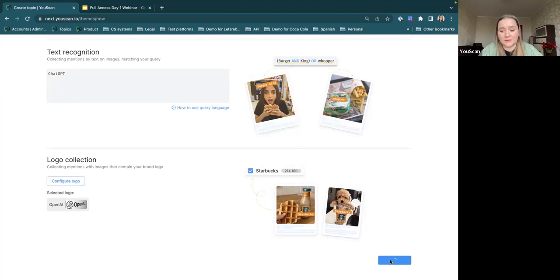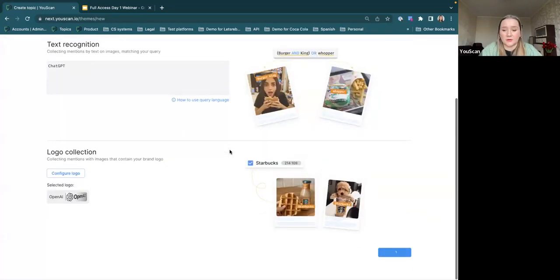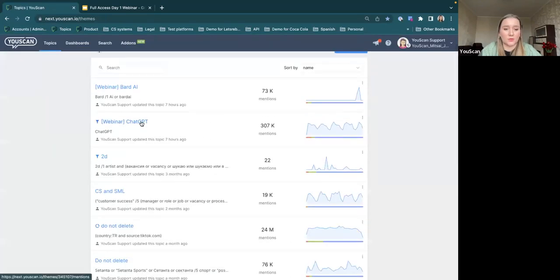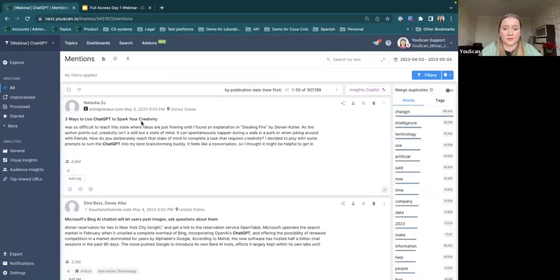Once we create the topic, the logos and pictures with the OCR will immediately start popping up in the topic along with regular mentions. It's a little bit slow today, so I'm going to go back and go to the topic that I already created for this purpose.